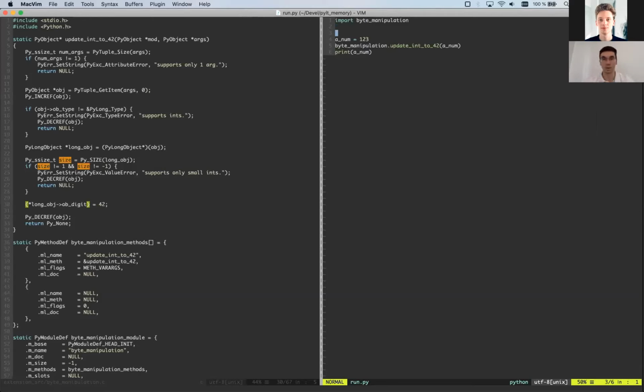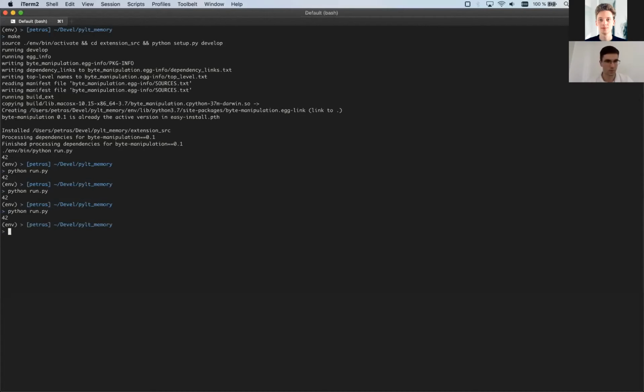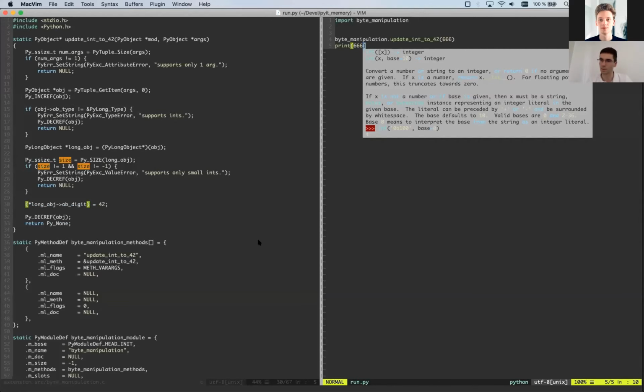Because let's see, I can change, I don't even need a variable. I can just pass 666 here. And if I print 666 here, it changes to 42. I change the meaning of 666 in the Python interpreter. It's no longer, it doesn't make sense anymore.